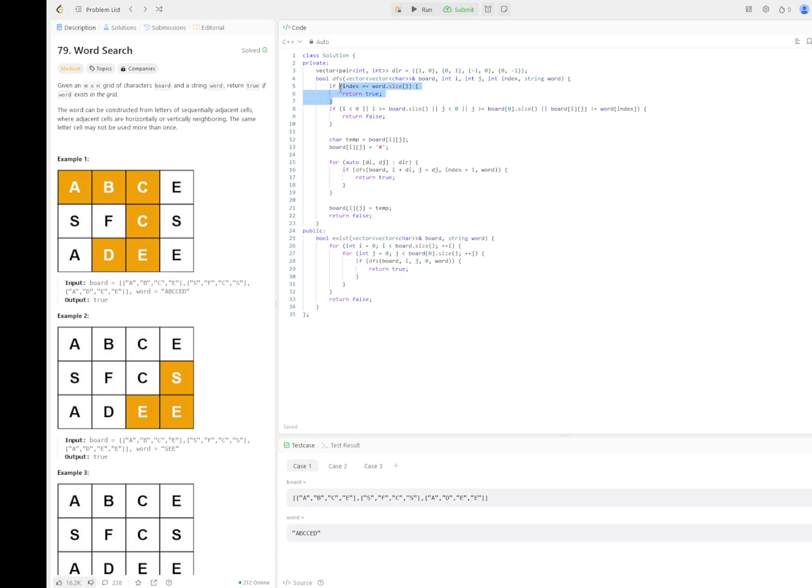And the depth first search, if it reaches the end of the word, it returns true. And if it's out of the grid, then it is false.